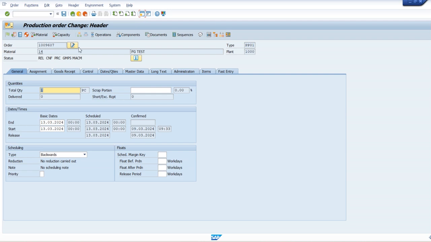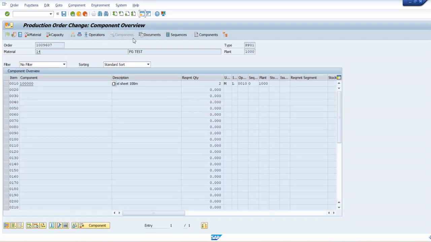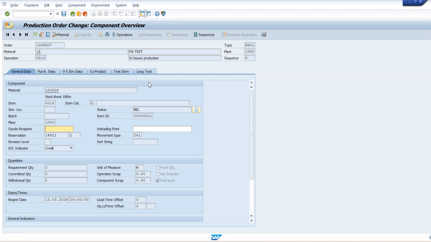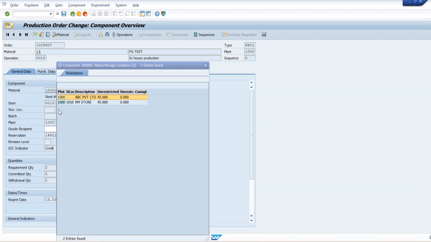Why is the storage location not coming up? Let me go to the component level. The component level, I think we missed this one. Yeah, so that is the problem here. I think we missed the storage location over here. So that is why it is not coming on that particular point. Now we cannot update this because it's all freezed. We need to update the storage location, so then only we'll be getting this.